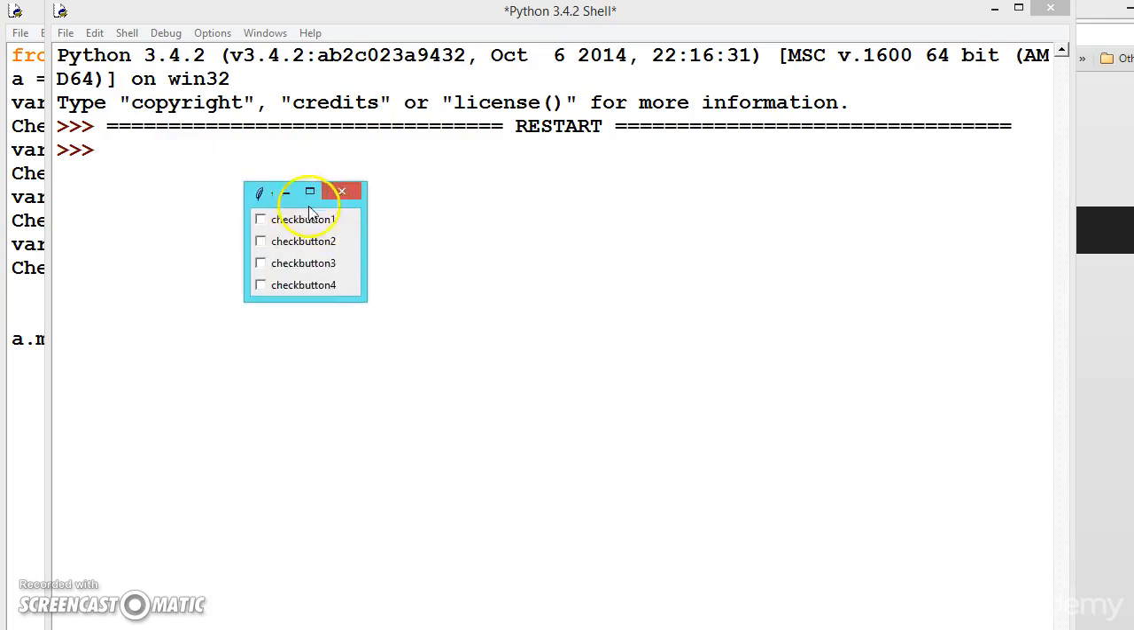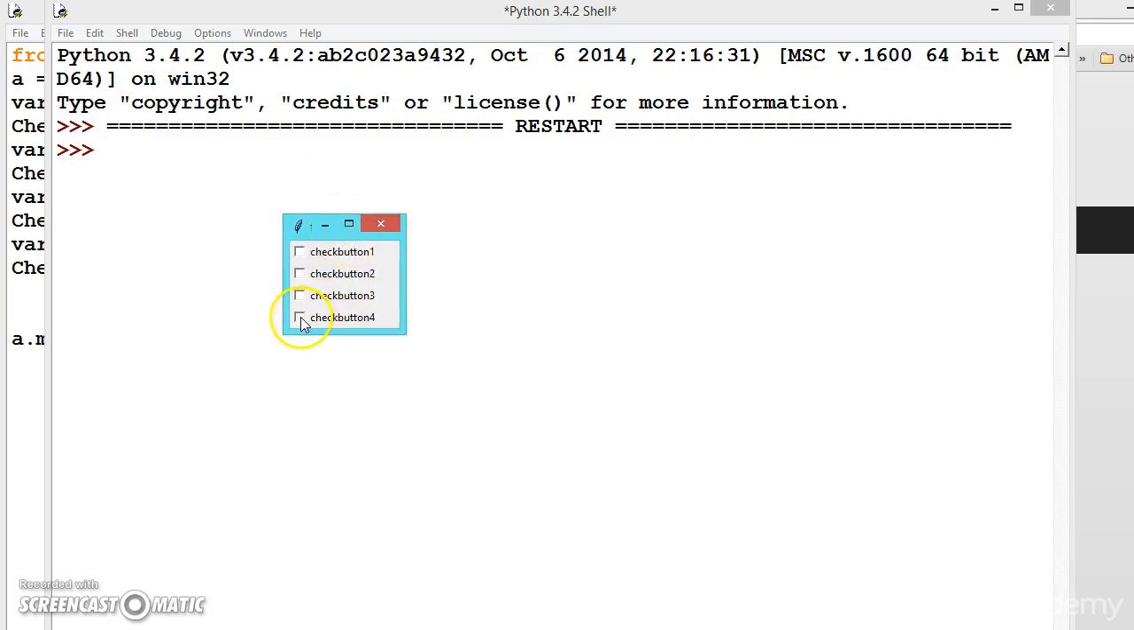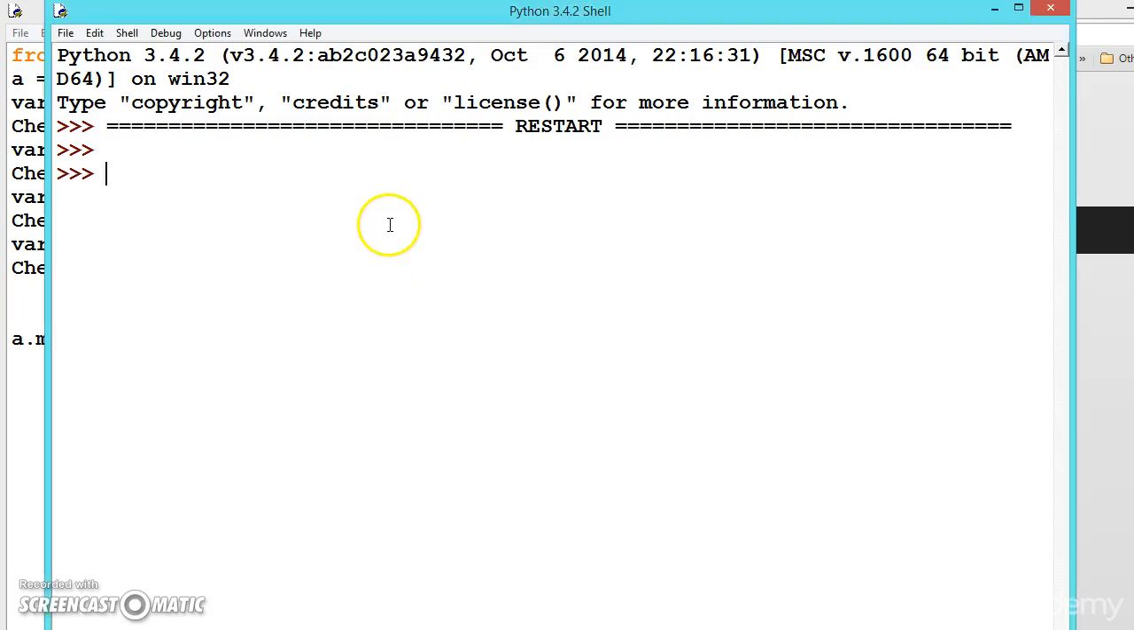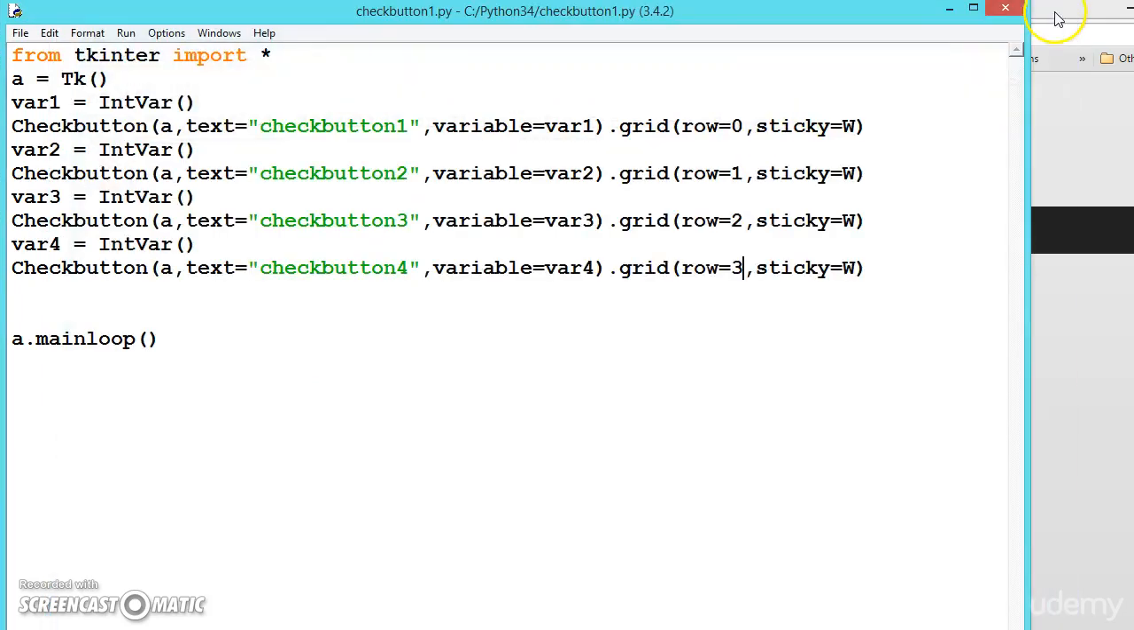So here we have created 4 checkboxes. Here we can select whatever we want, we can choose it, and then we can write our code for the checked one. Hope you understood how to create the basic check buttons, and keep practicing. We'll be meeting in the next video with some examples.